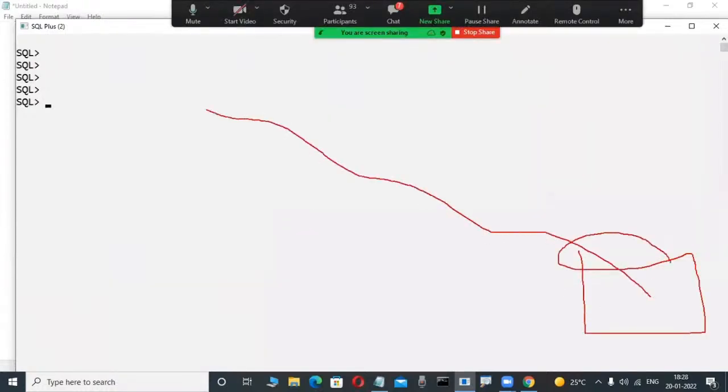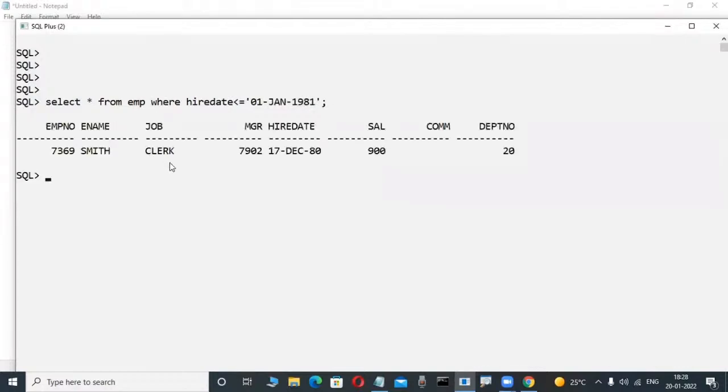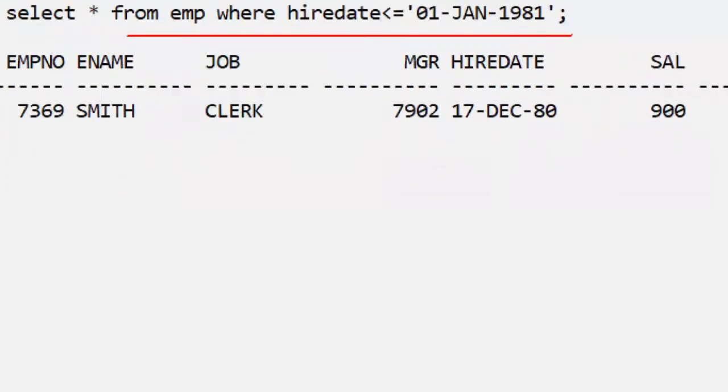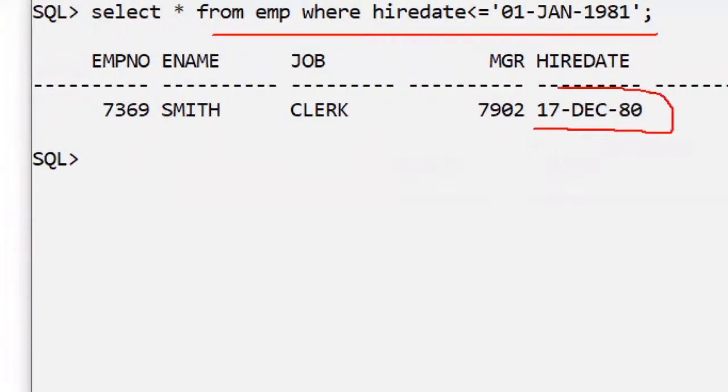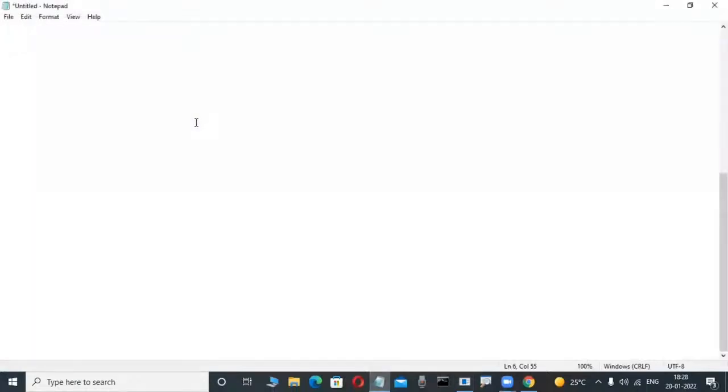How do you fetch this data? You write queries. Observe here: select star from table name where hire date is less than or equal to 1st January 1981. Just by writing the query, the data is displayed automatically. With a single line of code, the employees who joined before 1980 or 1981 are retrieved from the database. That is why efficient data retrieval is so powerful.